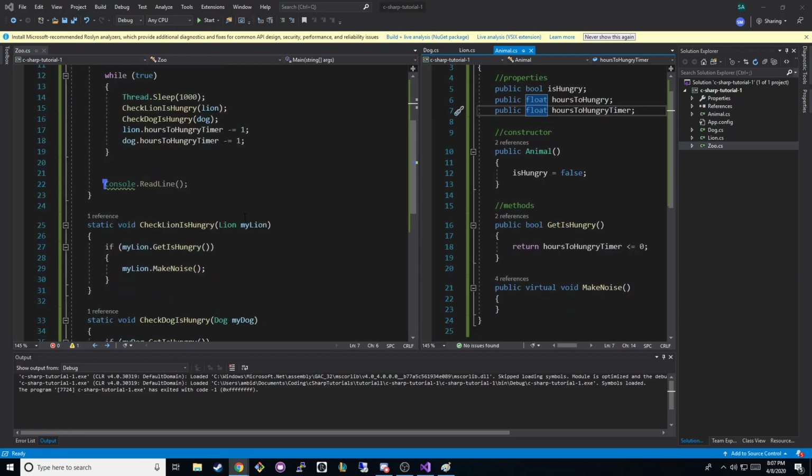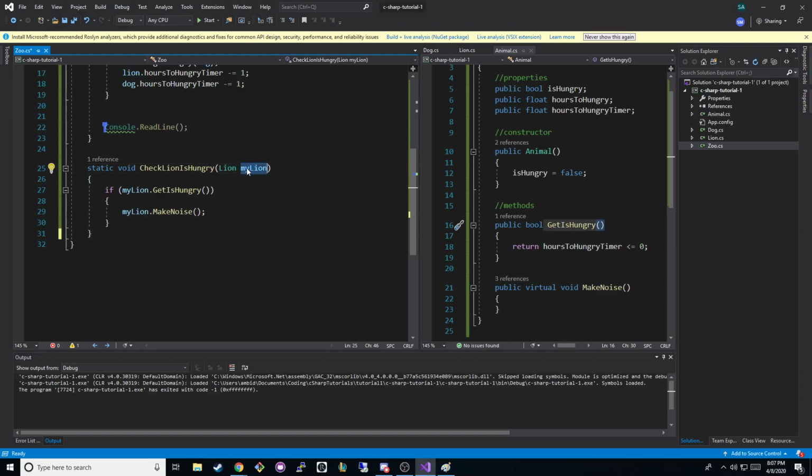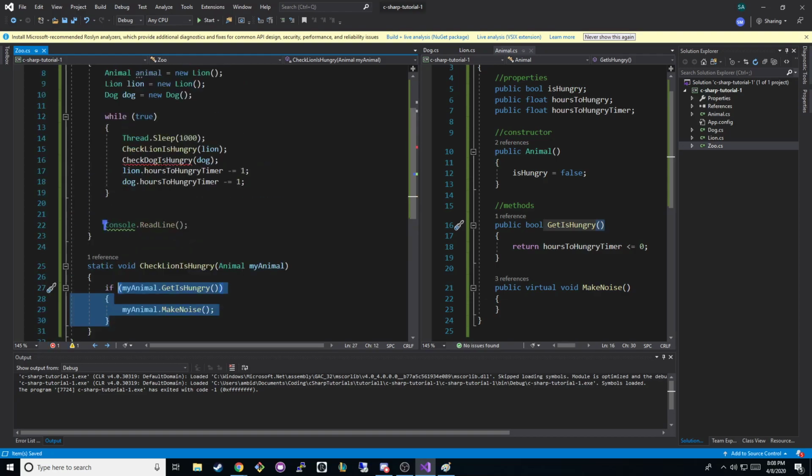Right. So to drive this point home, you see how we have this check dog is hungry and check lion is hungry? Why don't we just check if an animal is hungry? Because all animals have whether or not they're hungry. Ooh, now we're getting funky. So now we can just pass in animal, my animal, and we can say my animal dot get hungry and make noise. And depending on what type of animal it is, it'll handle it for us.